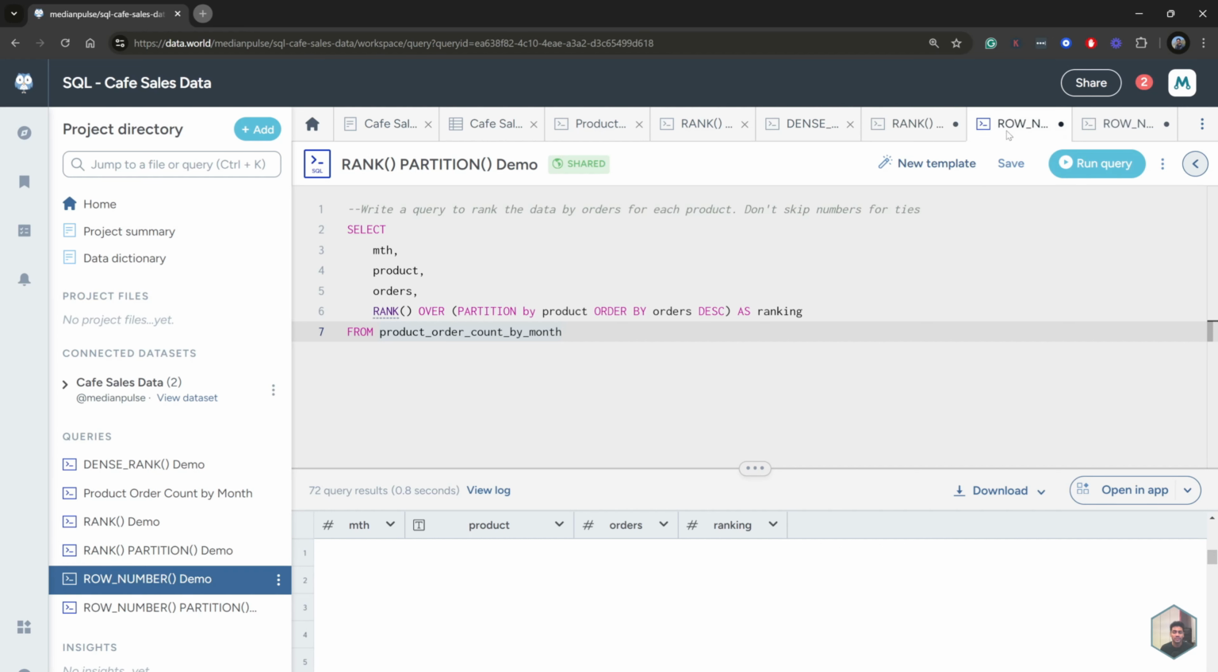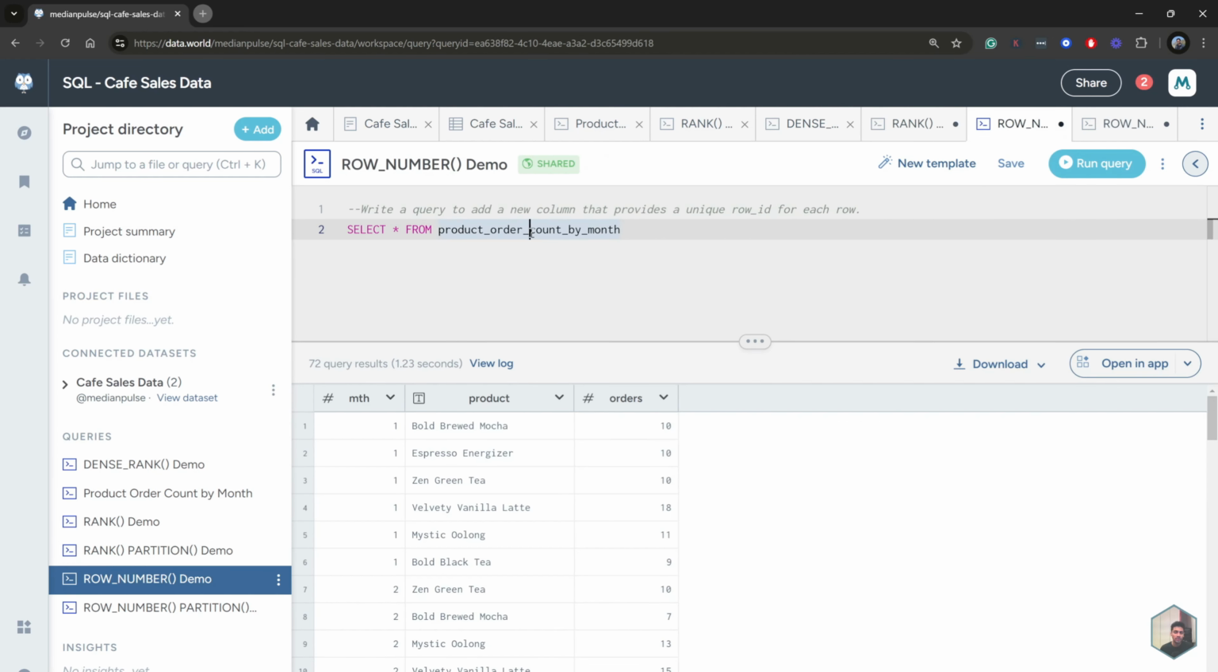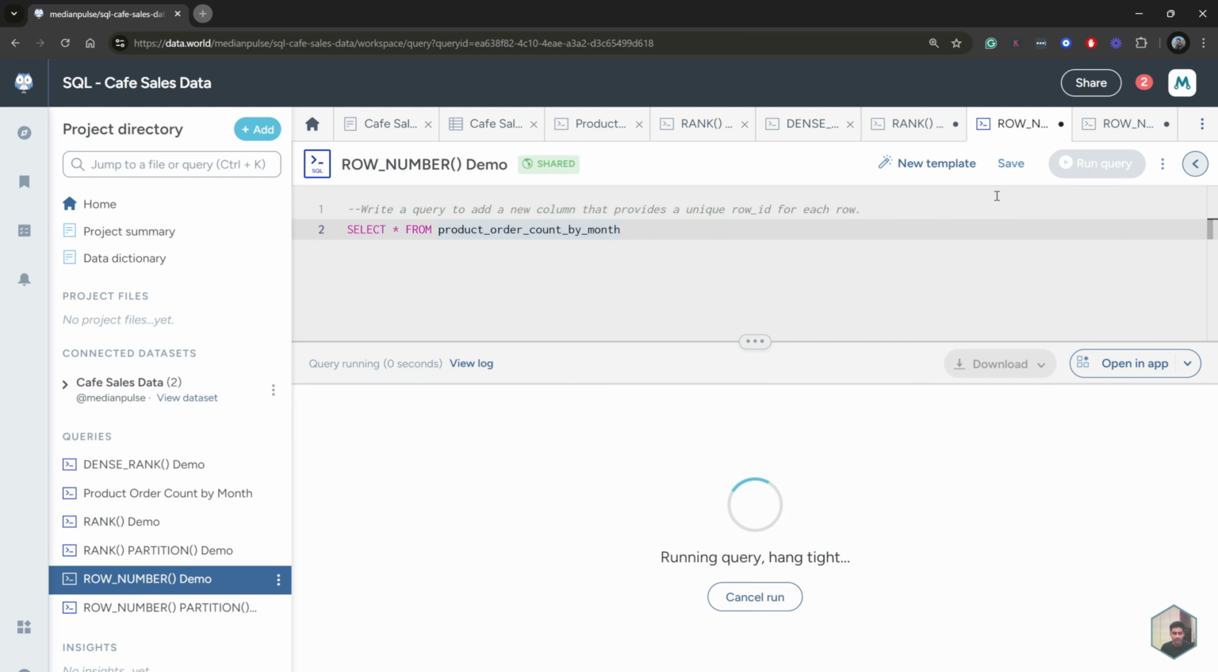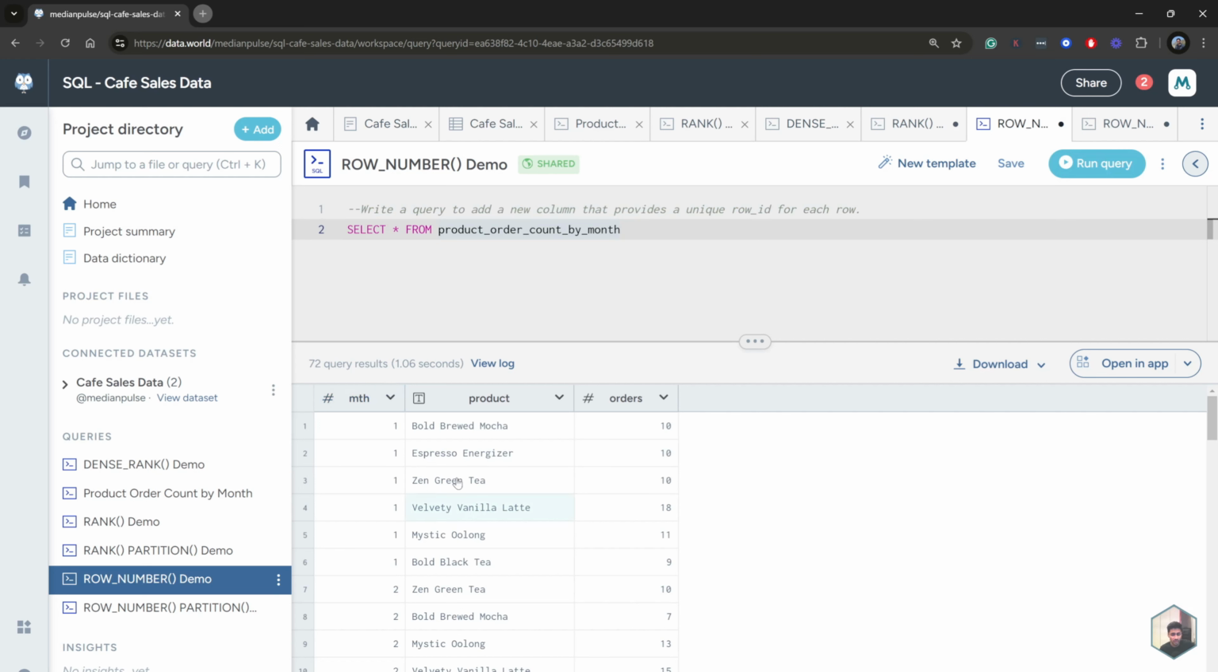Now let's move over to row number. Row number is a bit different from rank and dense rank. It's basically just adding a row number, as the name suggests, to your data. So in this example, we're going to write a query to add a new column that provides a unique row ID for each row. This is the data that we have, same data set where we have month, product, and orders. So what we're going to do is add a new column to provide a unique row ID.